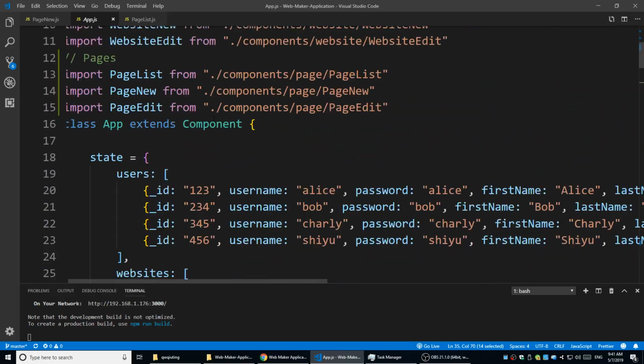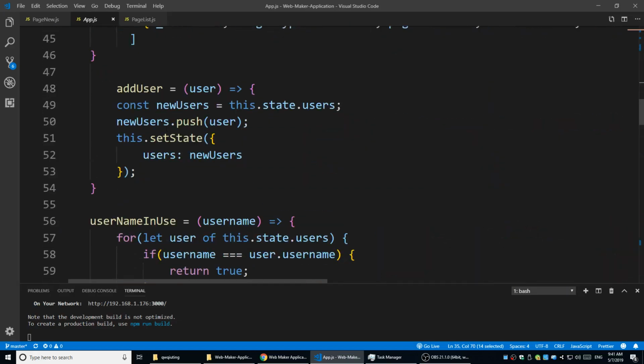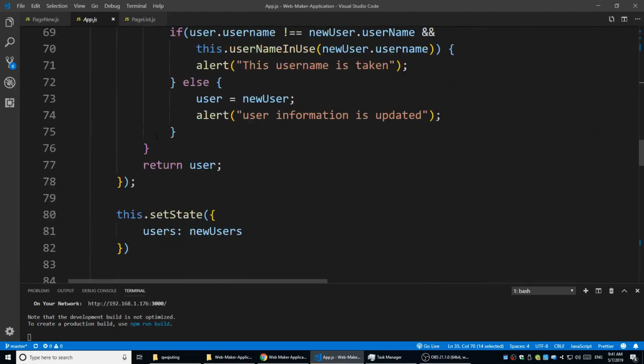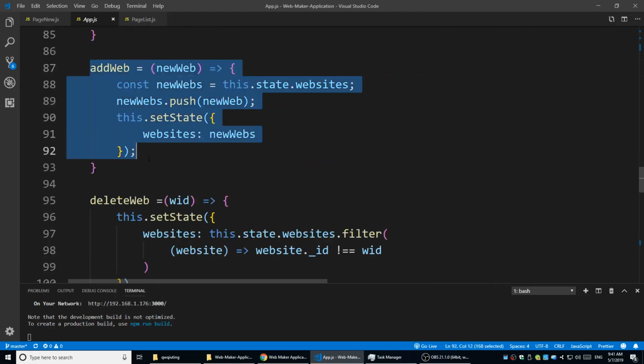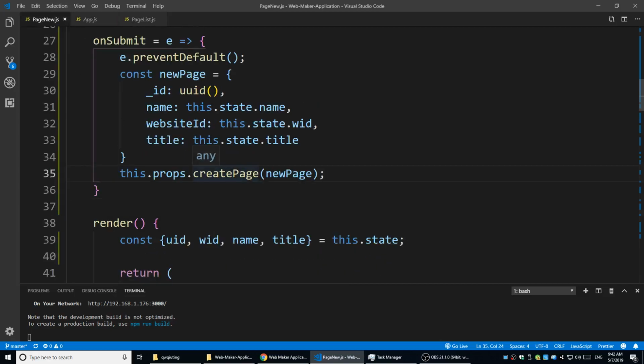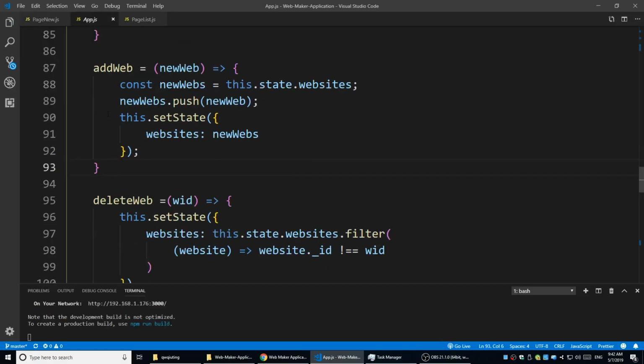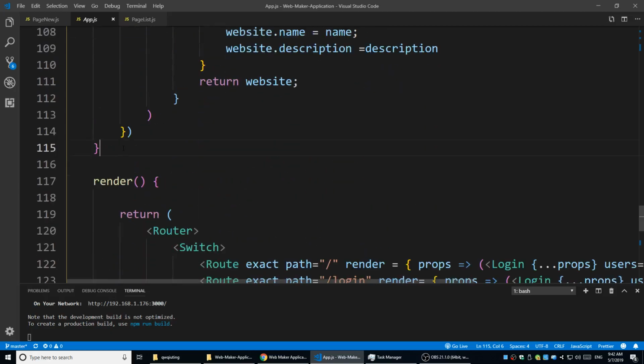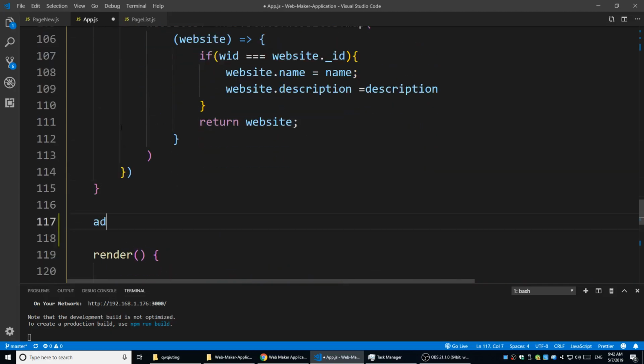We do the same thing in here as for create a website, create a user, all those things. Add web. Well, let's give it the same name. Instead of create web page, it's called add page, so we're not confusing ourselves. So let's just go ahead and put that after the website functions. So add page. It takes a new page, and you can add it there.